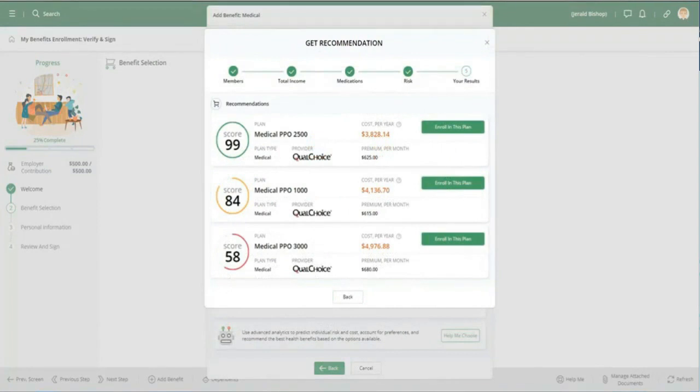Everything Benefits also offers AI-powered decision support, which asks employees for additional medical and demographic information and recommends the best plan based on actual claims data.